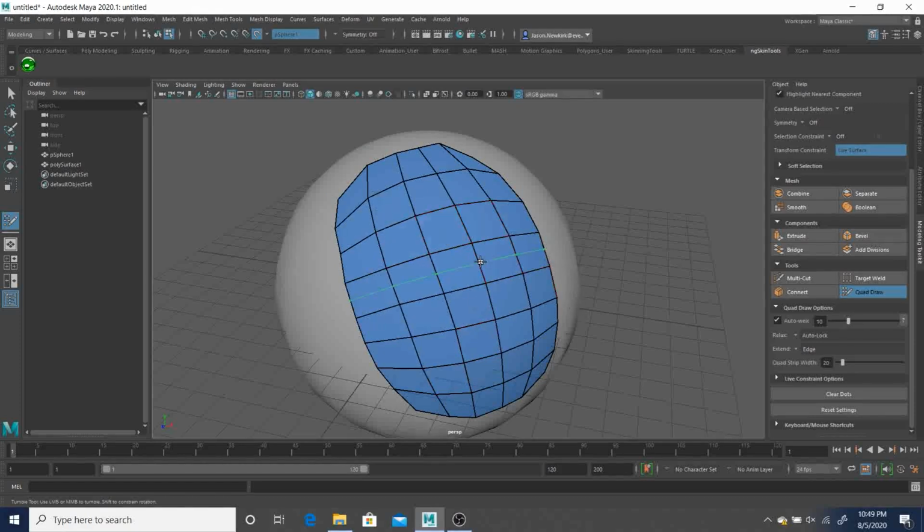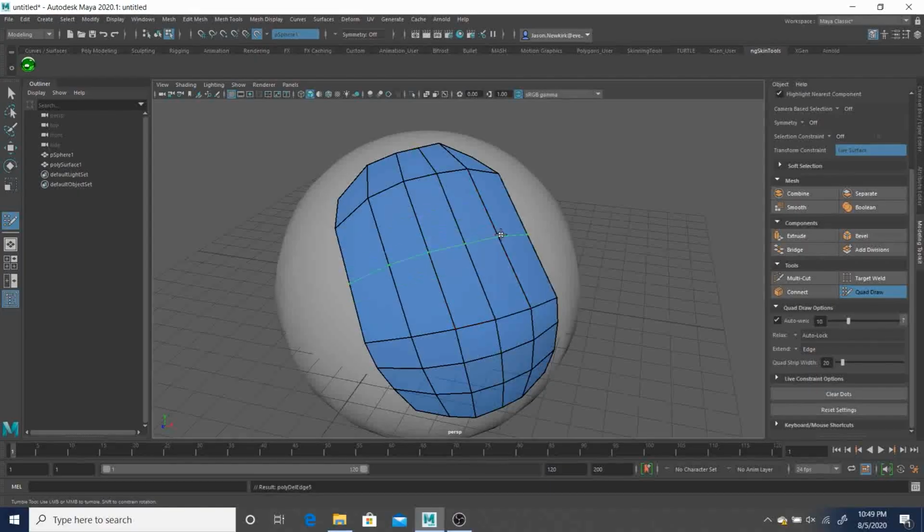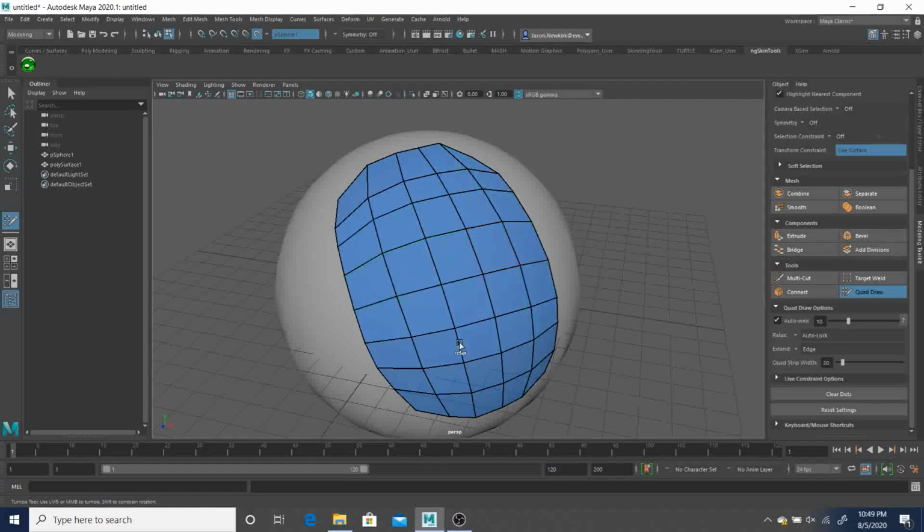Again, to add more loops, I can just hold down Control. If I want to delete a loop, I can hold down Control Shift and click that, and it'll delete that loop. So Control to add new edges, and Control Shift to delete. If I want to add, add, add, you can then also go in and Shift-smooth that, which smooths it out nice and clean for you.